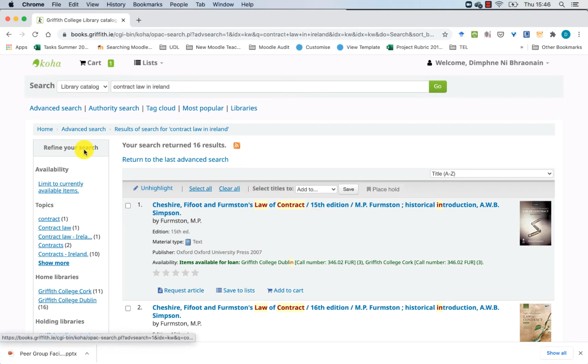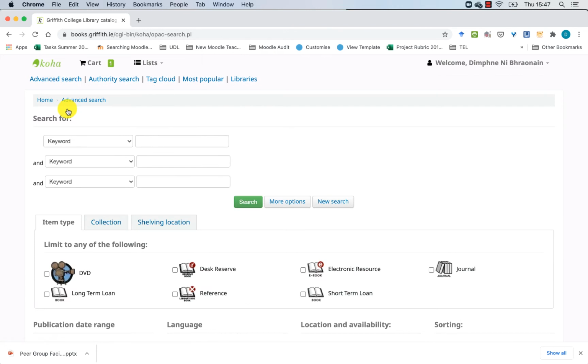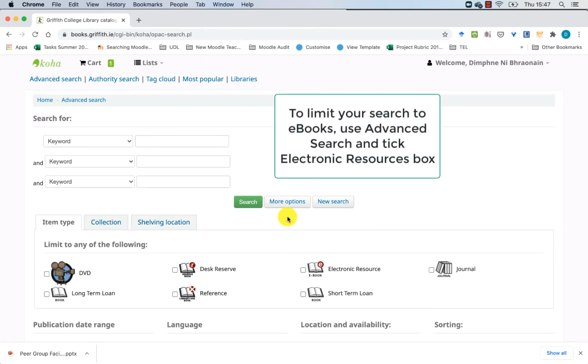Most of the ebooks you're going to find in here. So I'm going to show you first how you might do that. I'm just going to click on the advanced search because what I'd like to do is search among books that are electronic resources only. So if I click on that, now it's only going to look for ebooks. And I'm going to type a subject here.